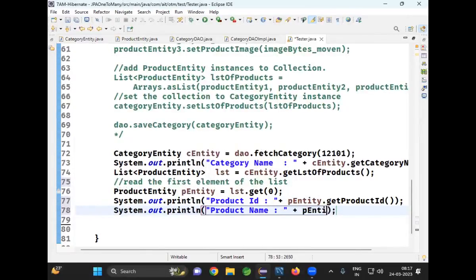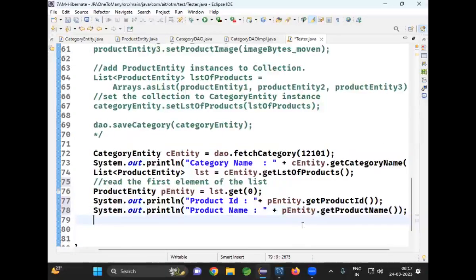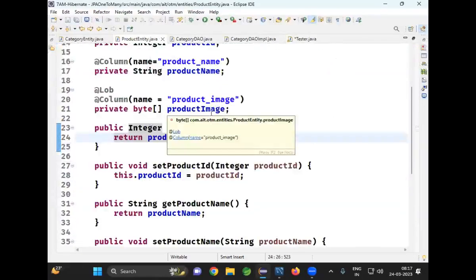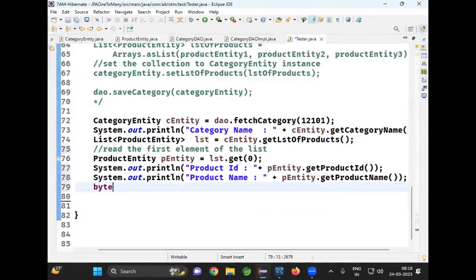P entity dot get product name. My question is, ID and name is okay, but product also has an image, no? But image is a collection of what? Bytes. You can see the property. What's the property name? Product image. What is the type of this variable? Byte array.